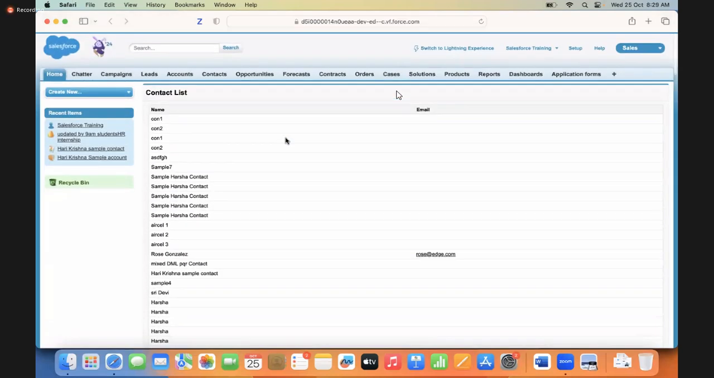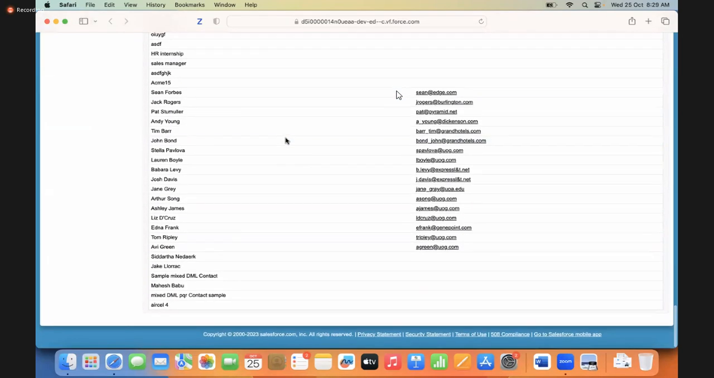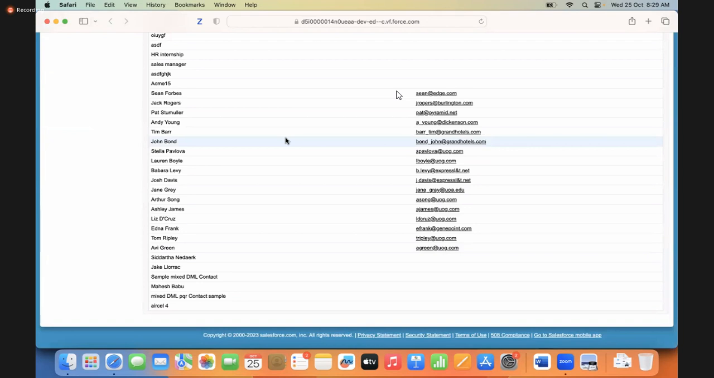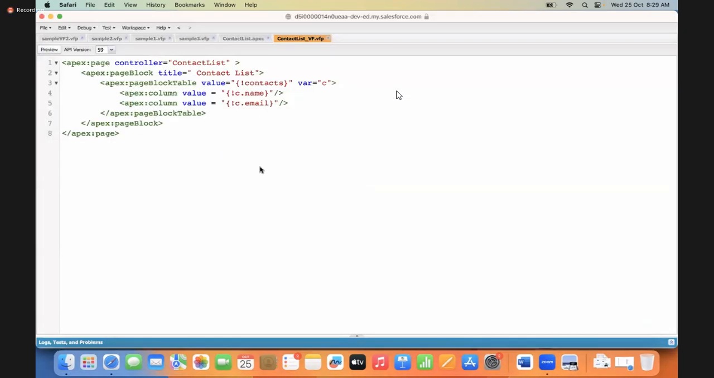So this is a custom controller. Okay. So is this understandable till here, what we have done?